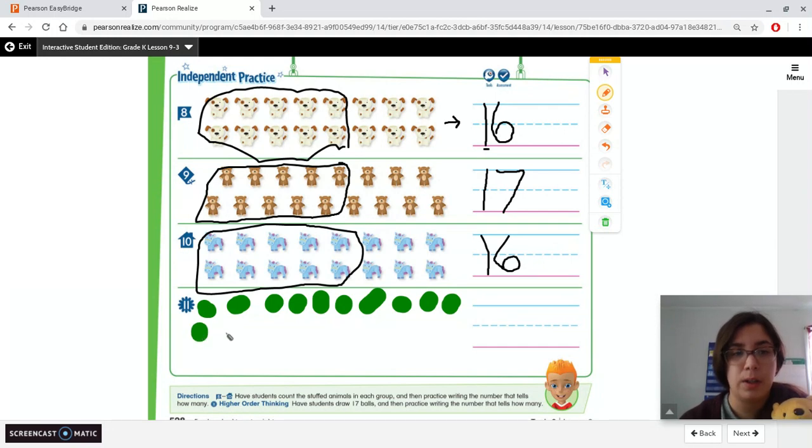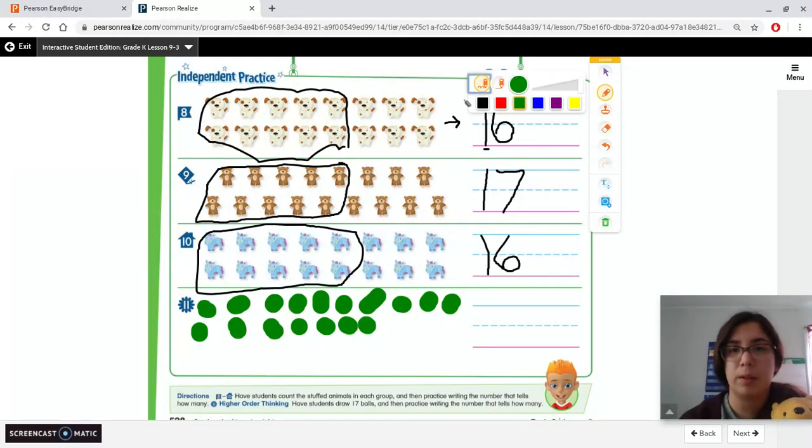11, 12, 13, 14, 15, 16, 17. And then we must write the number 17 to show how many balls we drew.